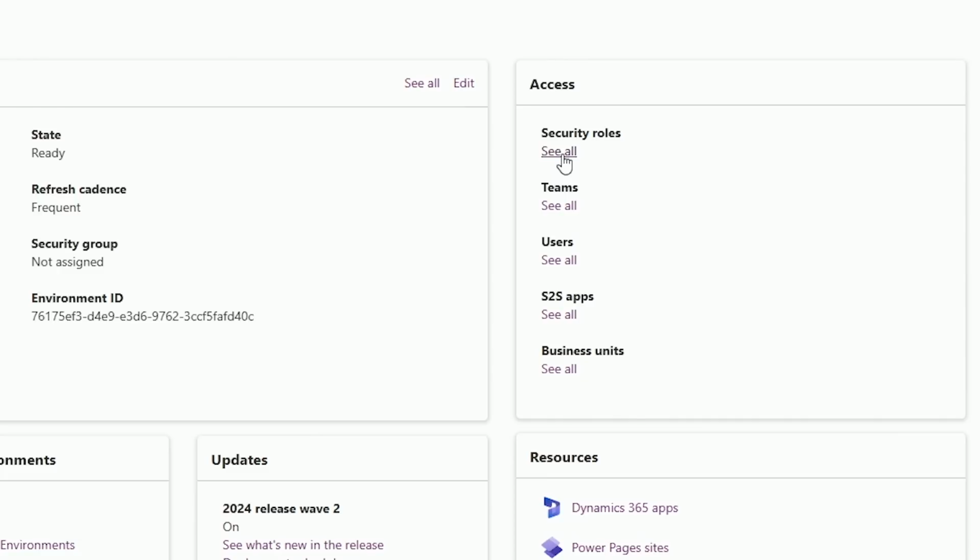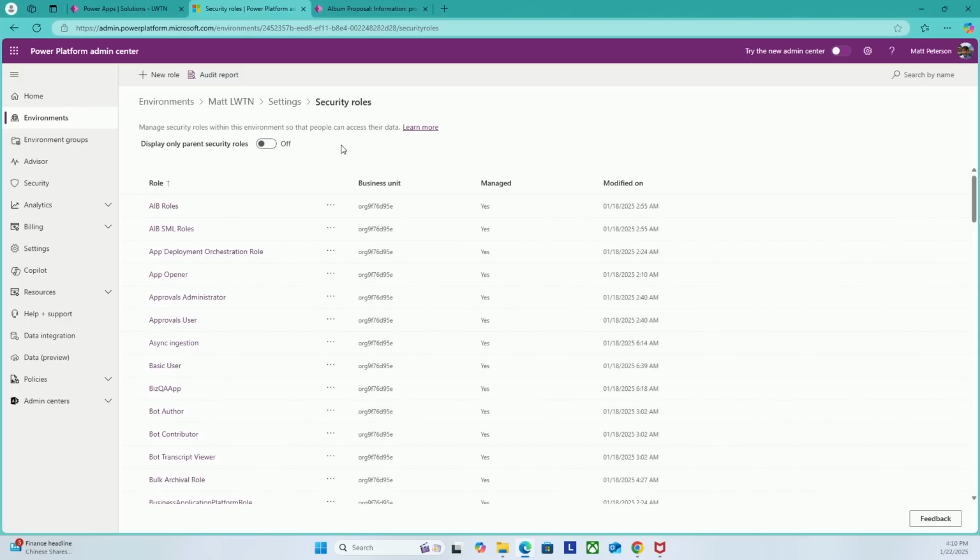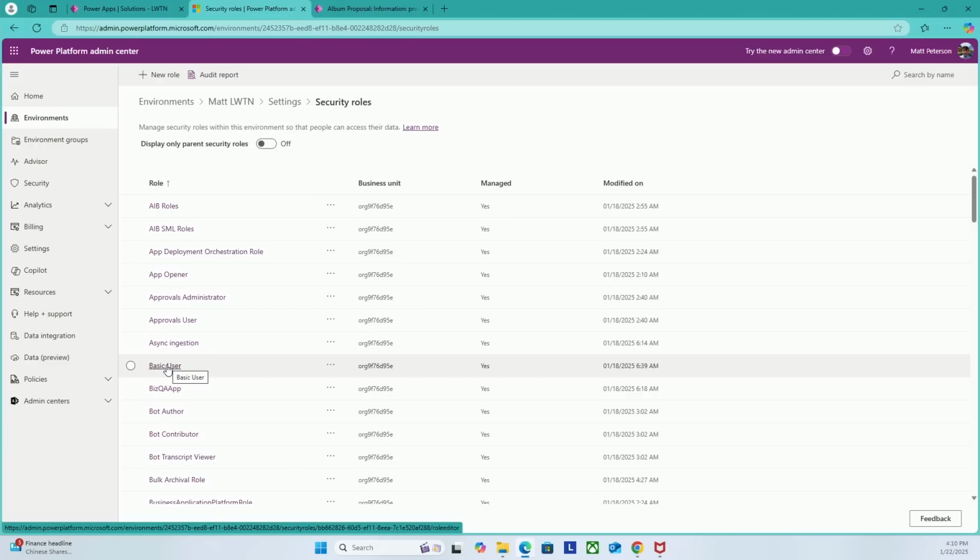So if I go see all the roles, I'll give it a second to load up. We're going to see all the roles that are part of this environment. Now up here at the top, it says display only parent security roles. I'm going to turn this feature off, so this way I can see all the roles. It was just trying to show me any that had related privileges to it. And I'm going to go on down and find my basic user role. So the basic user role is what we're going to want to give all of our app users. But I want to add more to that role.